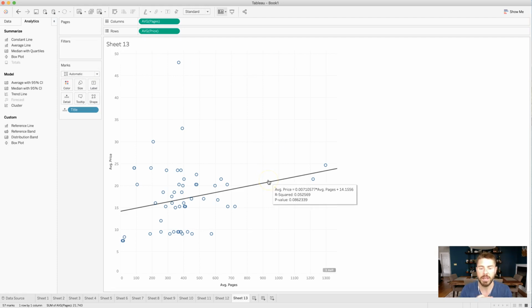So there is a weak linear relationship between these variables, and basically what this is saying to us is that as the average number of pages increases by 1, the average price increases by about 0.7 cents on average, everything else equal. And the p-value here is 0.086, or 8.6%.